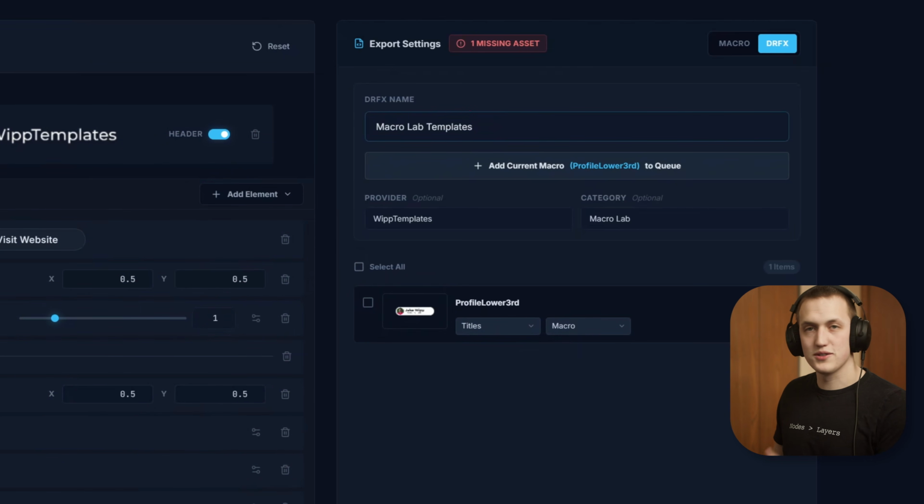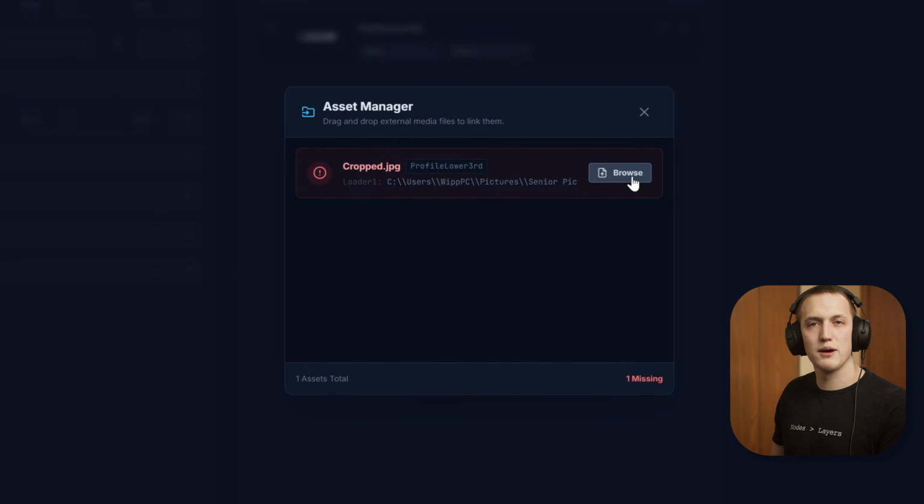Now before we download this or add more tools to it, right up at the top it's saying one missing asset, and that's because I used a loader node to pull in that image. So if I were to send this to someone else, they wouldn't have that image and it would all break. So what MacroLab can do is embed that image inside of the .drfx file, so that way if you give this to someone else, it's automatically going to work and they don't have to relink that image. If I click on this button, it'll tell me which one's missing and I can browse to pick that file.